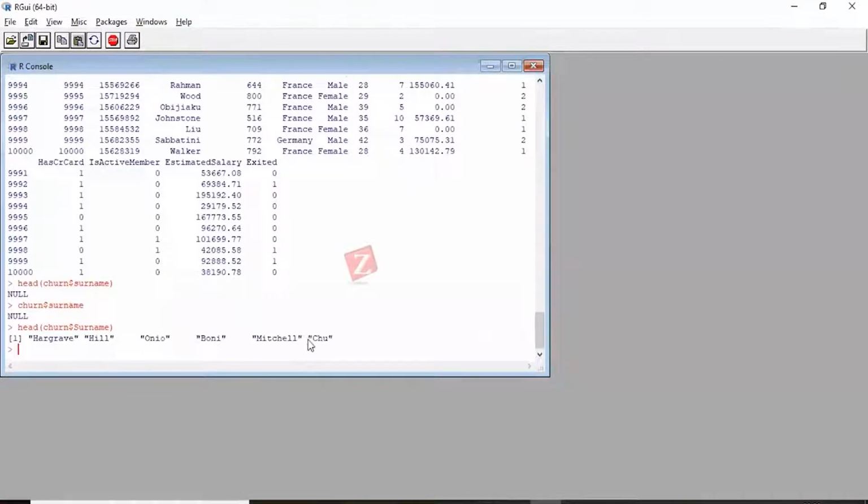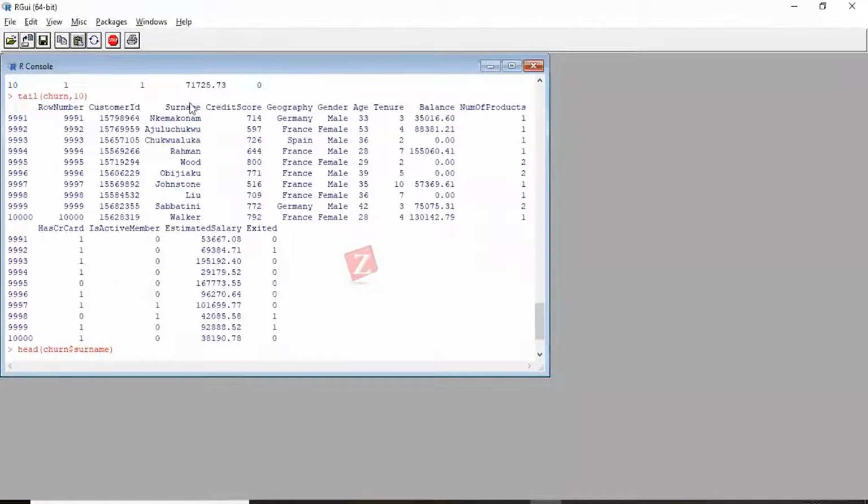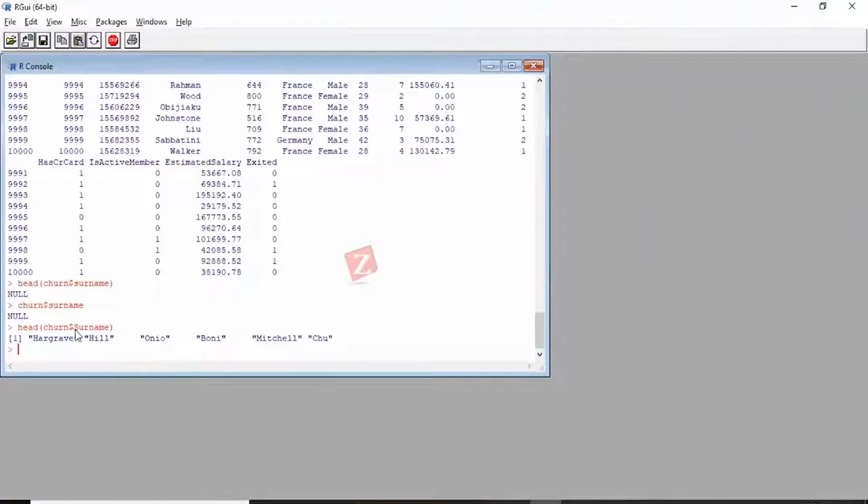If you want more, you can have more. If you simply write churn dollar surname, it will give you all 10,000, which is why I just wanted the top 6. So if you want to access one particular variable, you have to use the dollar sign, and you have to be careful with case sensitivity also.